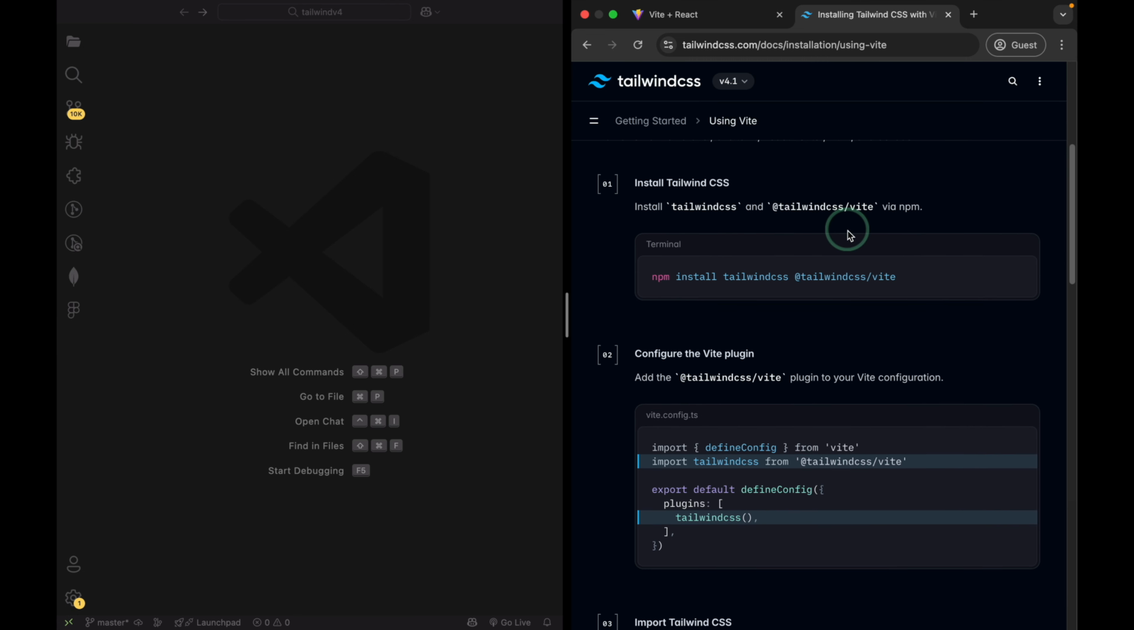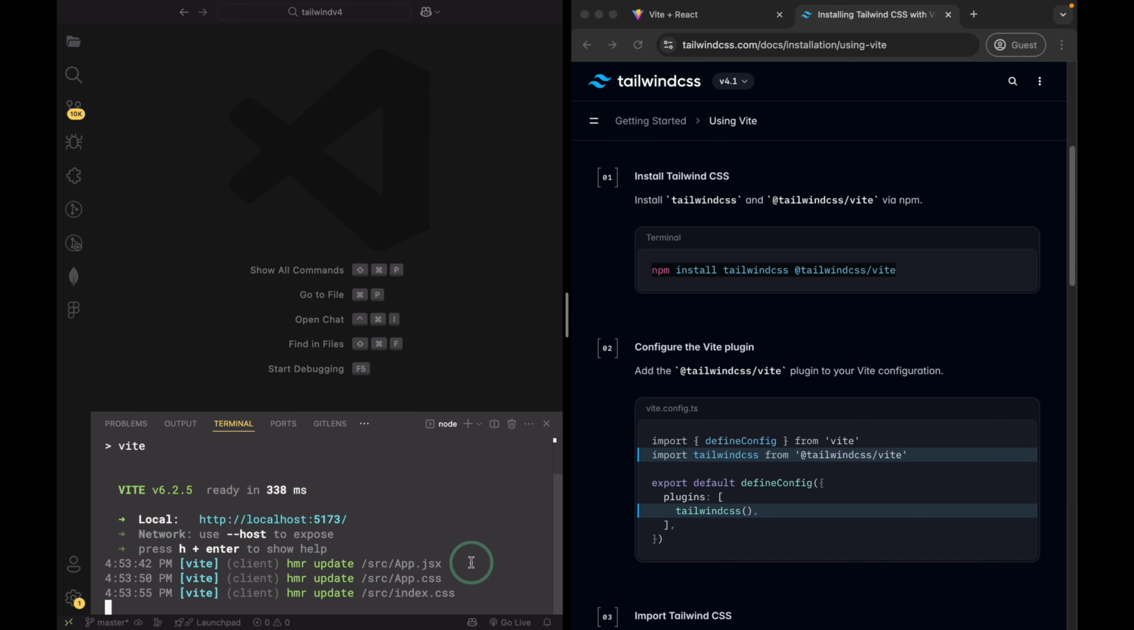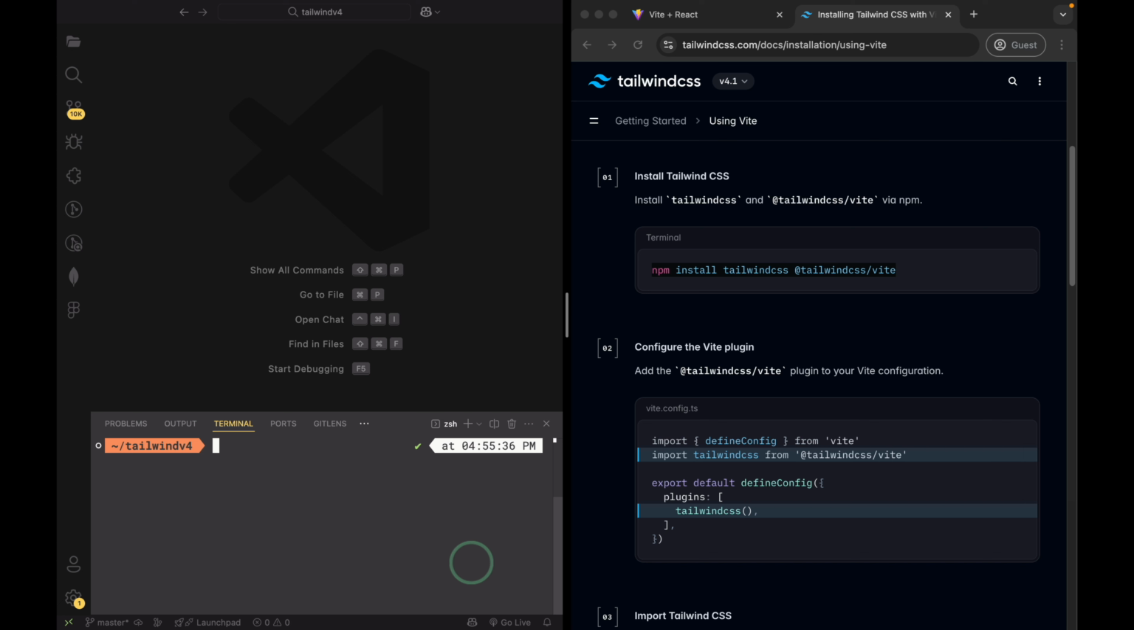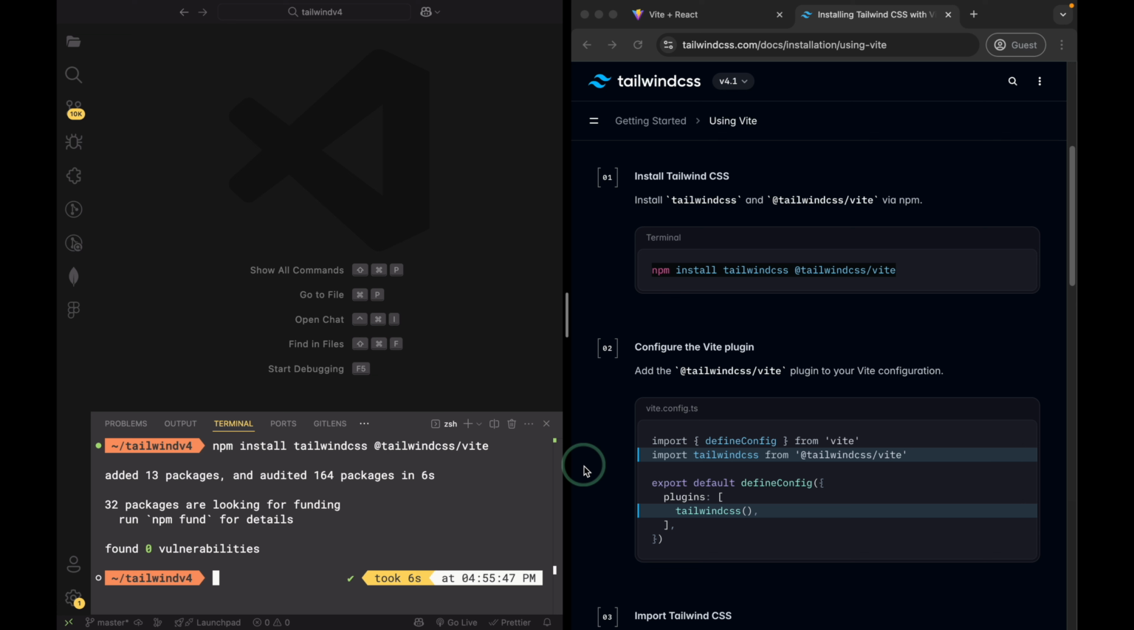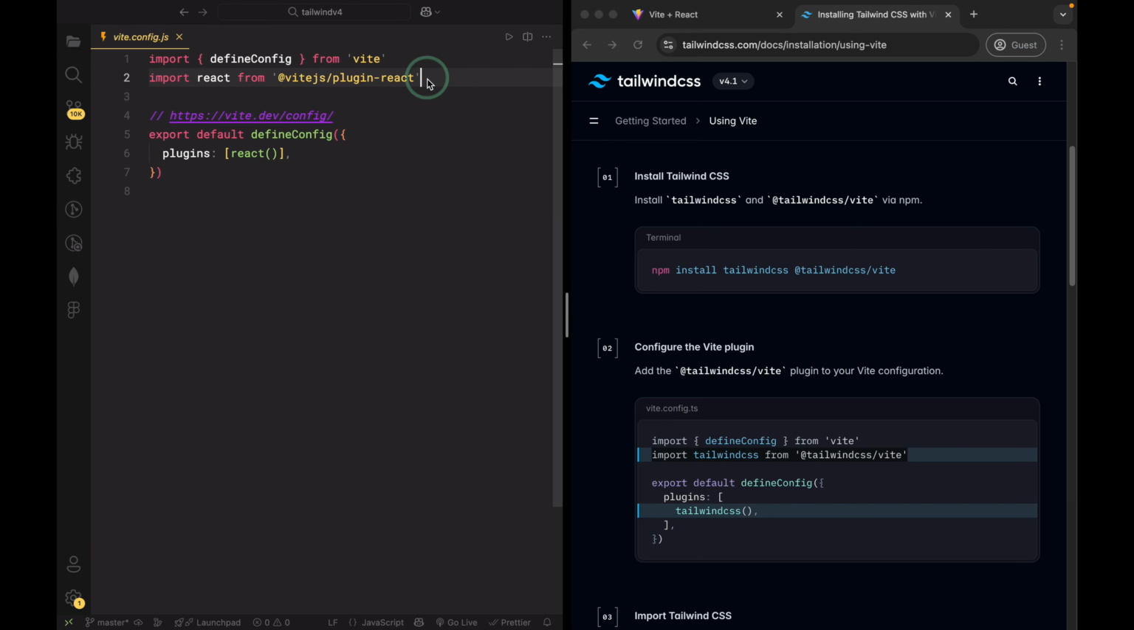Our first step is to install Tailwind CSS, and at tailwindcss/vite using npm, let's run that command in our terminal. Now let's move to the second step, where we need to add the tailwindcss/vite plugin to our Vite configuration. This ensures Tailwind CSS integrates properly with the Vite build process.